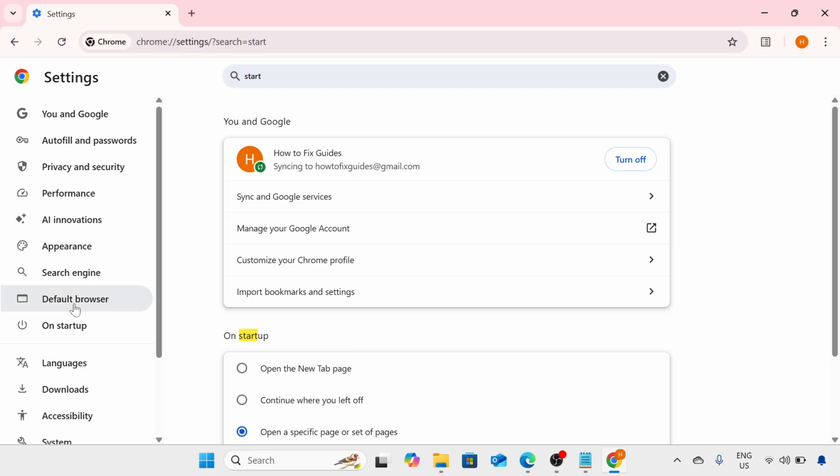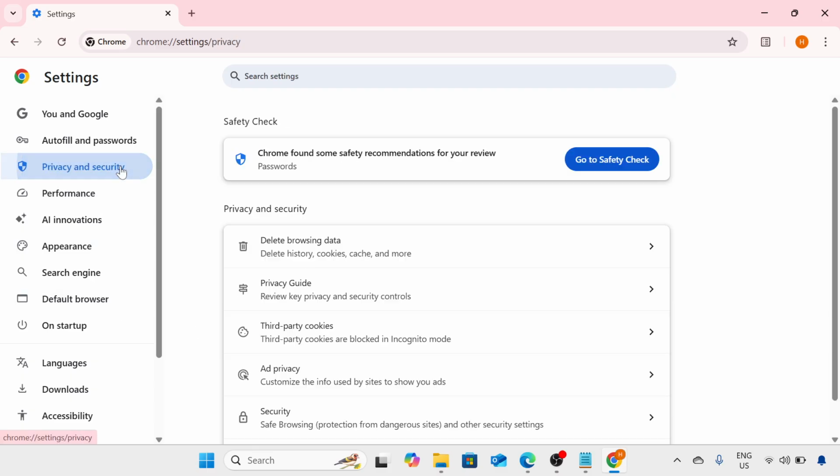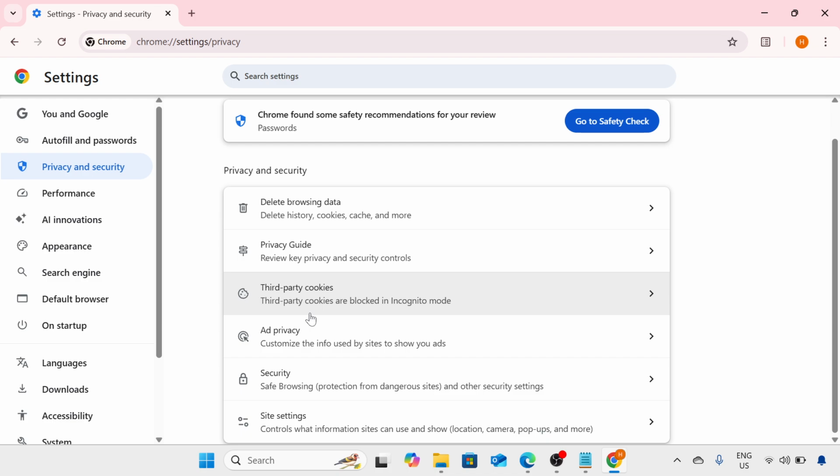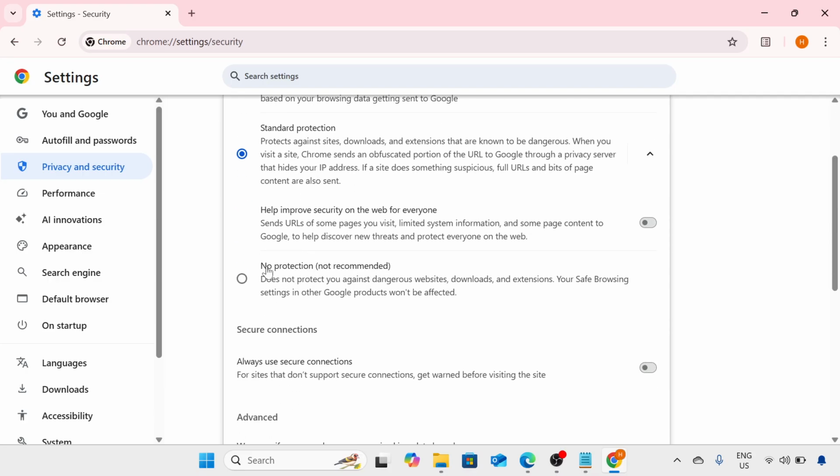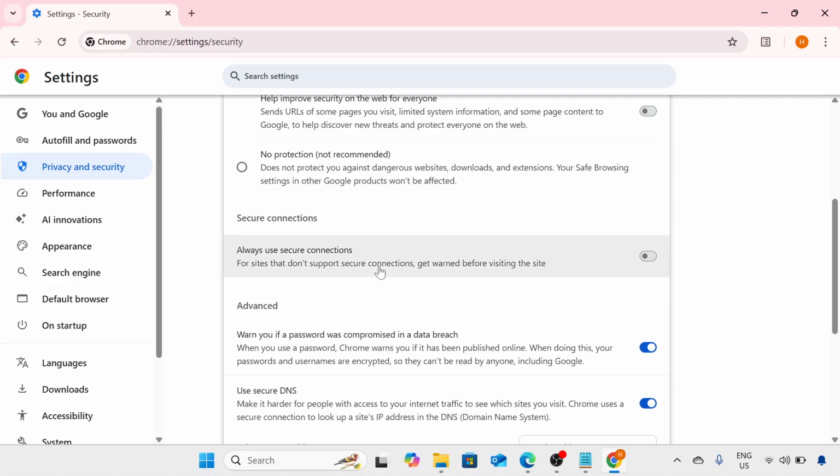So we can go to privacy and security options, and in here we need to go with security, and under safe browsing options, please make sure that you either choose enhanced protection or standard protection. So these are the only two that are recommended. Please do not select no protection because this is not recommended.